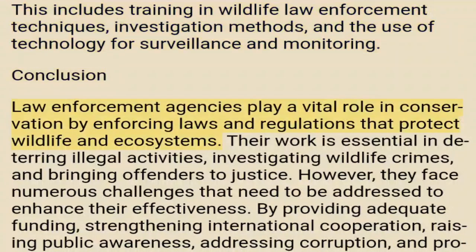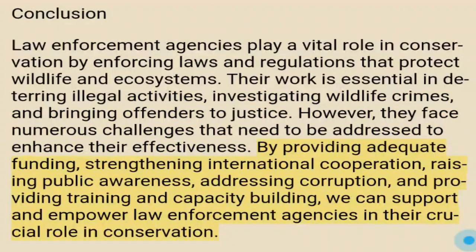Conclusion. Law enforcement agencies play a vital role in conservation by enforcing laws and regulations that protect wildlife and ecosystems. Their work is essential in deterring illegal activities, investigating wildlife crimes, and bringing offenders to justice. However, they face numerous challenges that need to be addressed to enhance their effectiveness. By providing adequate funding, strengthening international cooperation, raising public awareness, addressing corruption, and providing training and capacity building, we can support and empower law enforcement agencies in their crucial role in conservation.